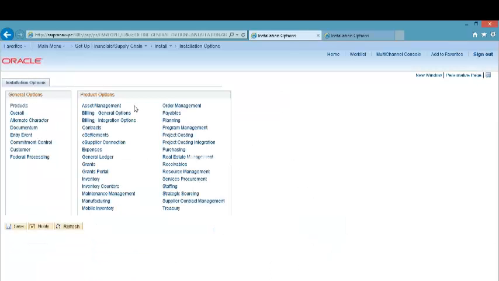So let's say if I don't check enable document sequencing, then what will happen? Nothing will happen. Then you cannot use the document sequence option at a subsystem level or a GL level. Okay, can you give an example? Okay, an example. Yeah.